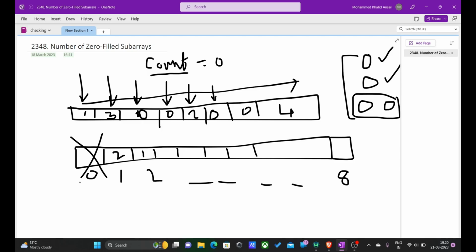Now we increase the position of i and again get two consecutive zeros. In that case also we have two single-element subarrays and one subarray of length 2. So at this position we add 2 one more time: 2 plus 2 is 4, and here 1 plus 1 is 2.